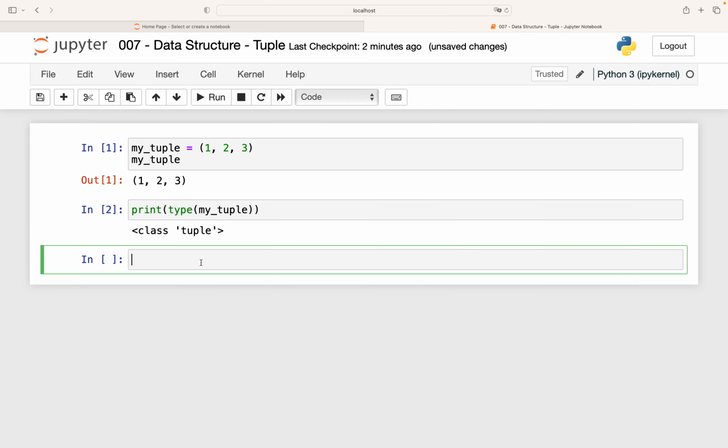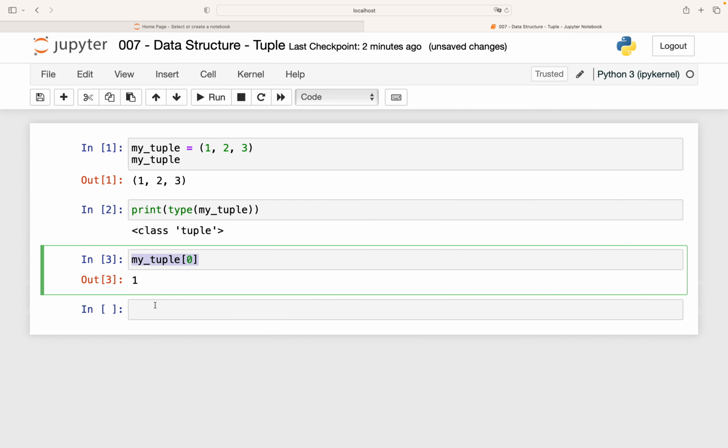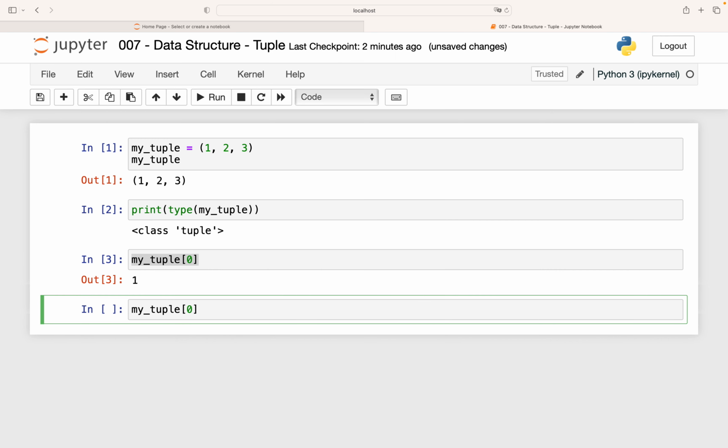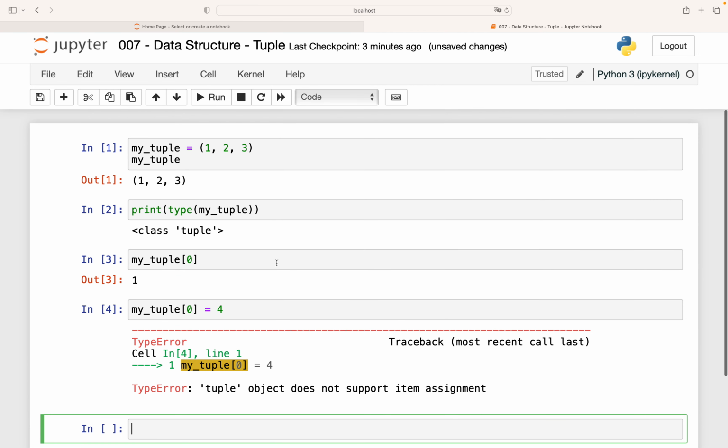So if you see my tuple 0 will give you 1, right? And as I told you, it's immutable. So if you try to change it, this code will give an error because you cannot do that. It does not support item assignment. So this is immutable, so we can't change it once it is defined, right? So that is something about the tuples, how we create a tuple. Okay, and that's all in this video.